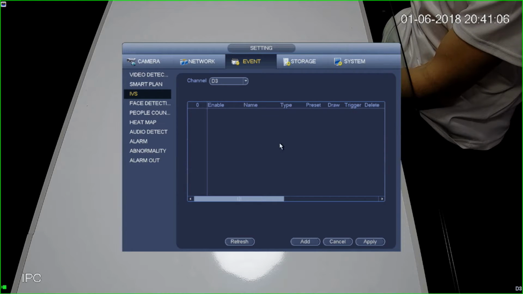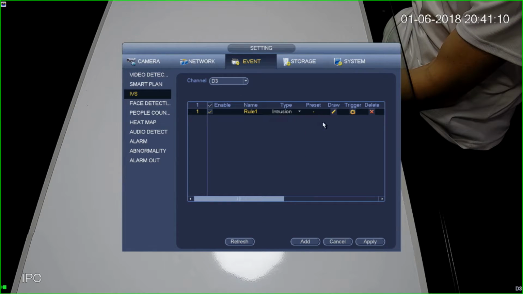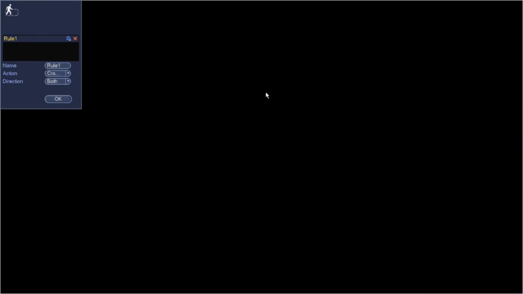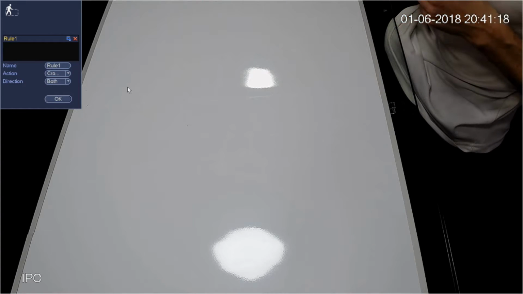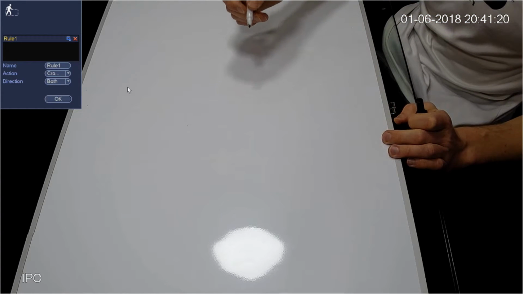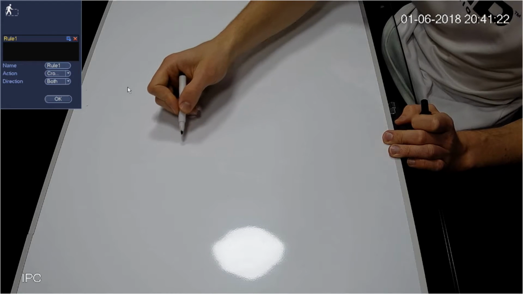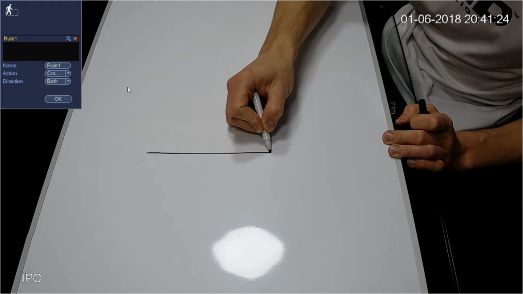Now the next rule that I'm going to want to set is intrusion. So add, I'm going to select intrusion this time. I'm going to leave the preset blank again. Now I'm going to draw. So with intrusion detection, I'm actually going to draw a box. It doesn't need to be any regular box, it just needs to be something I can draw with straight lines. So I could do something like this.